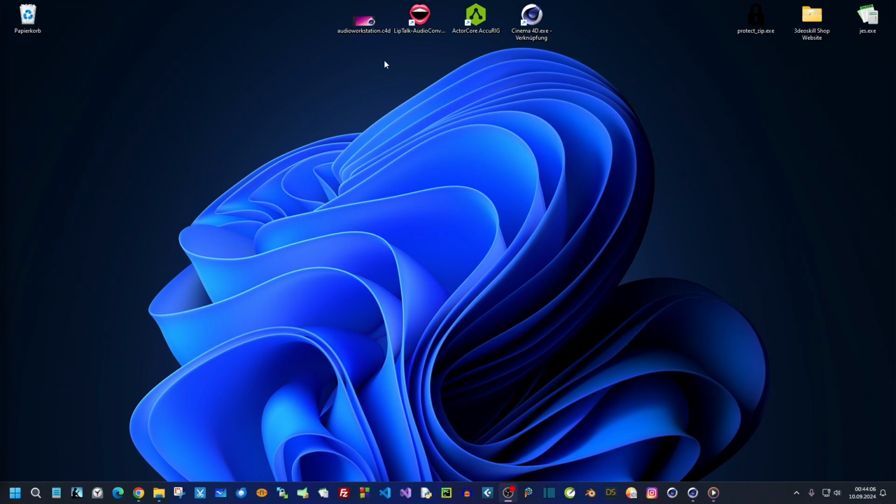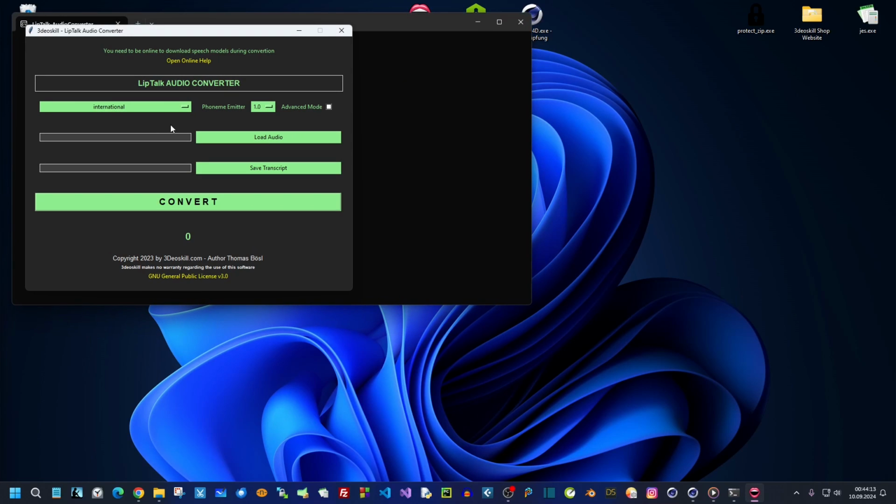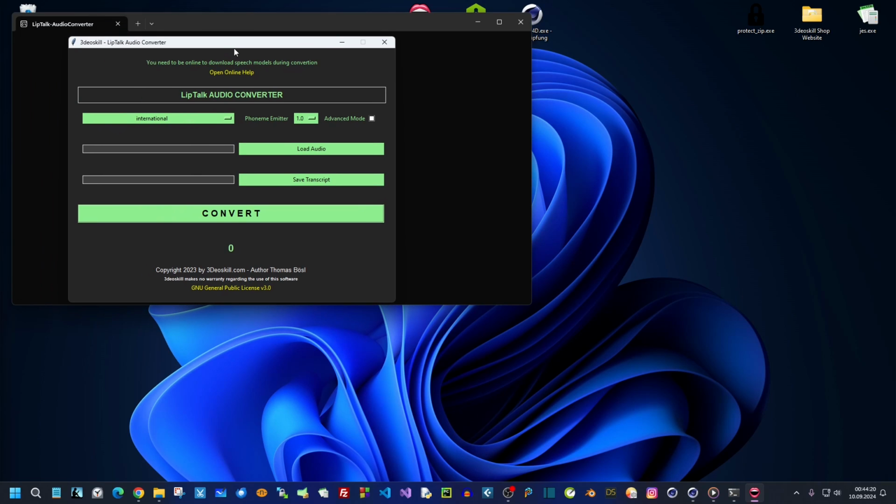So now we are ready to convert our audio files, our WAV files, with the audio converter. I simply start the LipTalk audio converter and I simply leave the setting as international here, so it accepts all languages, over 2500. I leave this phoneme emitter at 1 and I simply activate advanced mode so that we are able to use advanced mode later on as well in the plugin. So we can choose between both methods, normal and advanced mode. If I just uncheck this, I can just use the normal method.